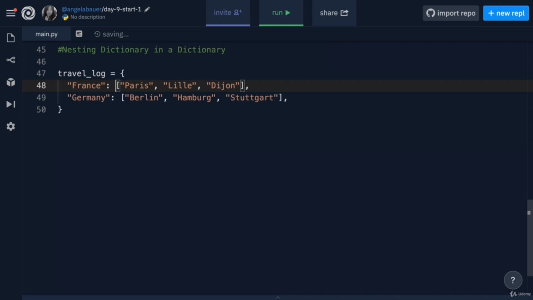Alright, so here's the solution. By nesting a dictionary, we can label the Paris, Lille, and Dijon list as cities visited. All I need to do is create the string cities visited and add a colon after it. But there's one more step. We have to add a pair of curly braces so that France is associated with a single value, namely our nested dictionary. Now we have a dictionary of the travel log, all the countries I've been to, and each country has a value that is a dictionary in itself.